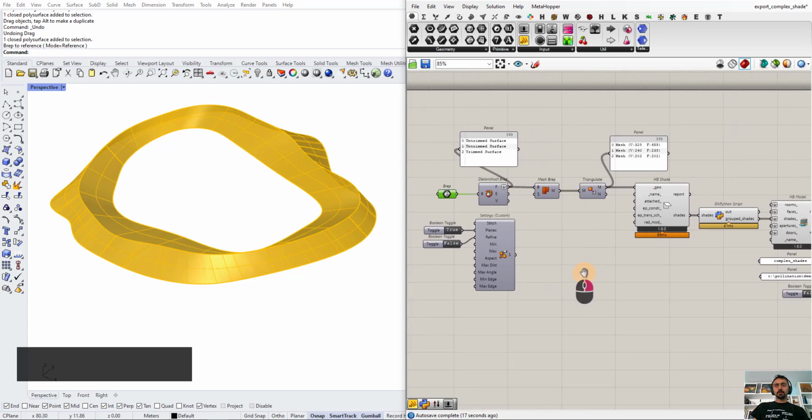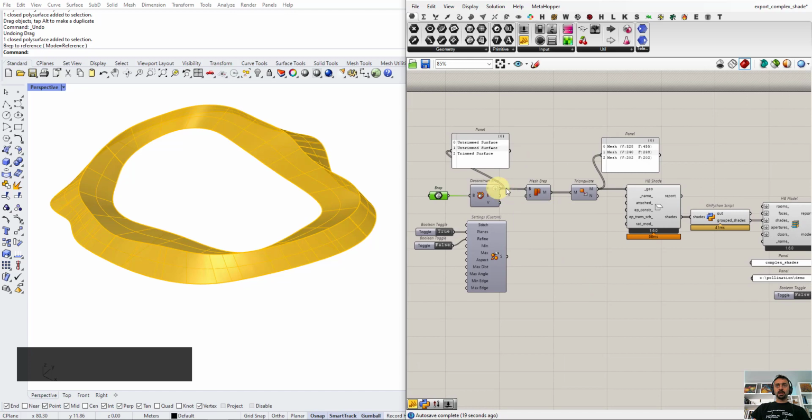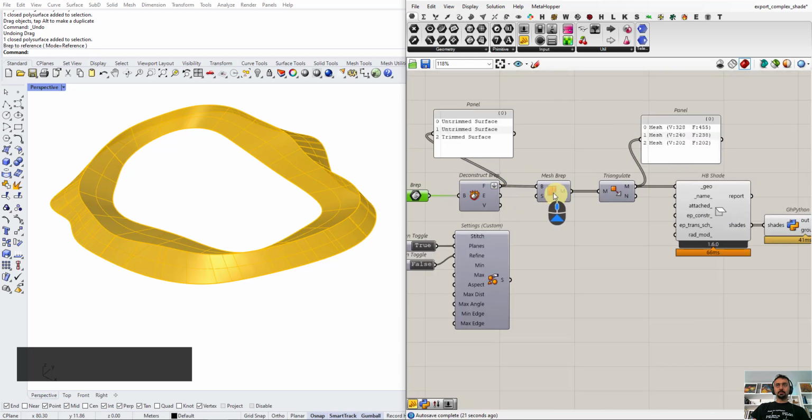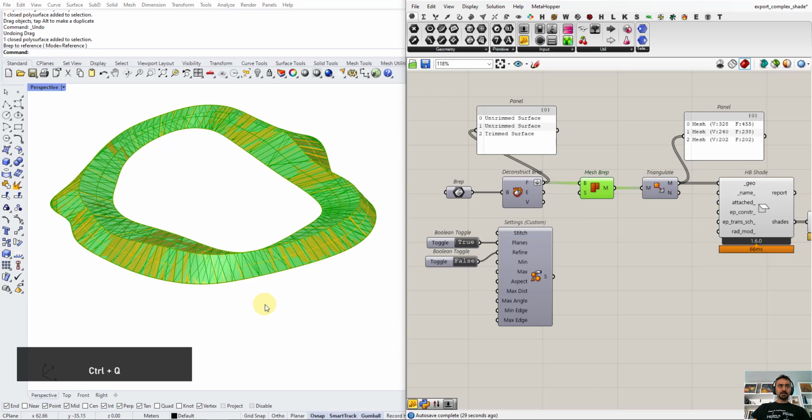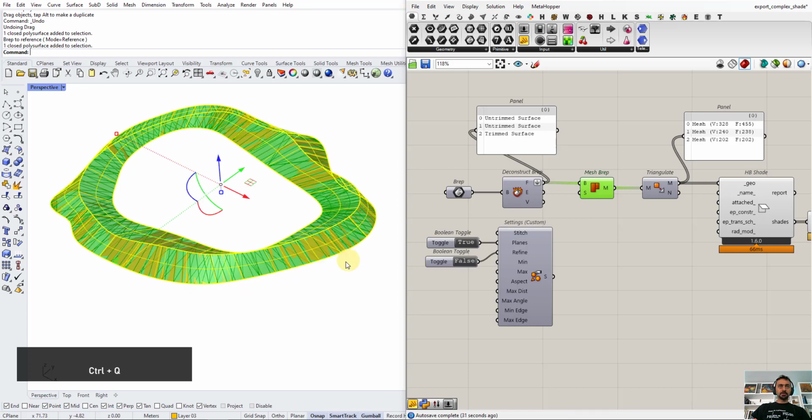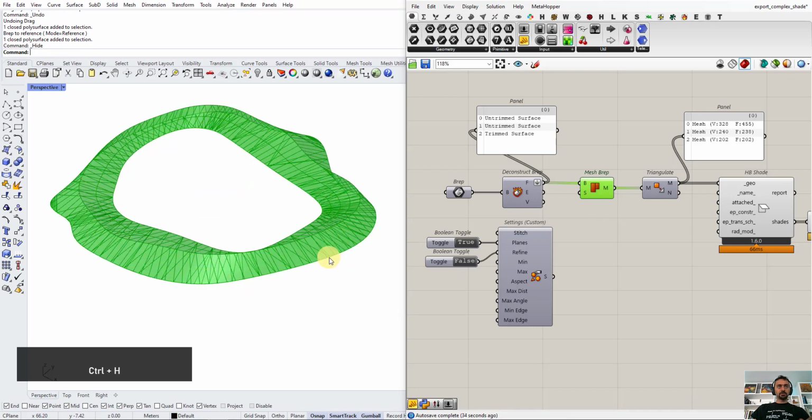The next step is just create a mesh out of this B-wrap. I'm using the mesh B-wrap component, which is the generic component. And then I'm going to select this, press Ctrl Q so you can see the mesh in Rhino. I'm going to select this and press Ctrl H to hide the geometry in Rhino. You can see all the mesh edges.